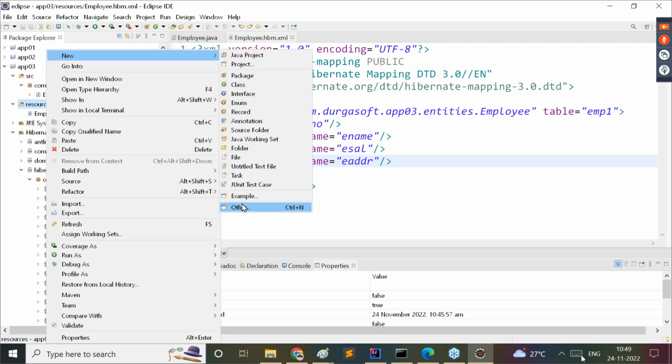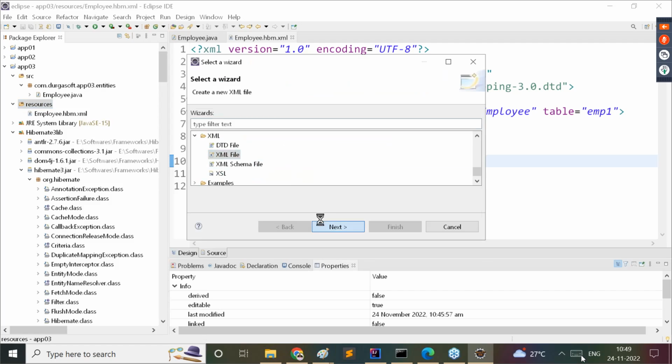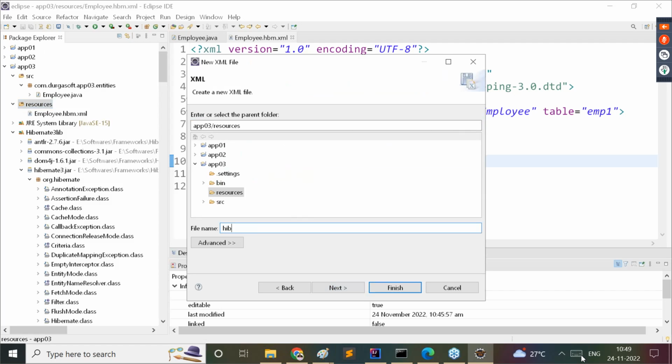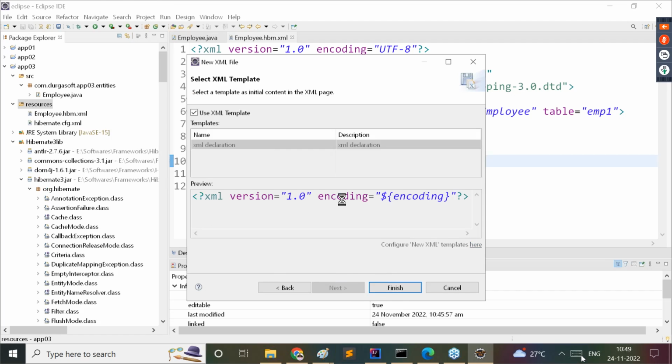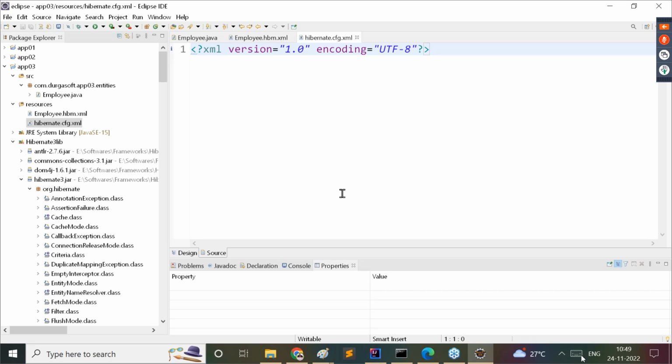Then here we have to go for a file, other, then XML file here we have to provide. Hibernate.cfg.xml. Hibernate.cfg.xml. Next button. Next button and click on finish button there. Okay. Now inside this configuration file, we have to provide the doc type definition.